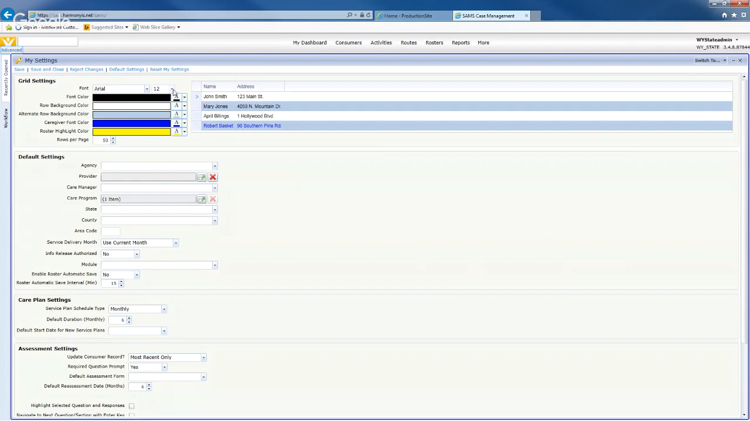So you can make the font size smaller or bigger. You can change the font size or the color if you like to get crazy with color. Alternate backgrounds I really like to use when you have a long list of things. It can be easier to distinguish between them when you alternate background colors. So feel free to change those.